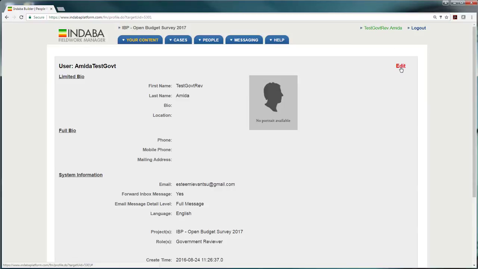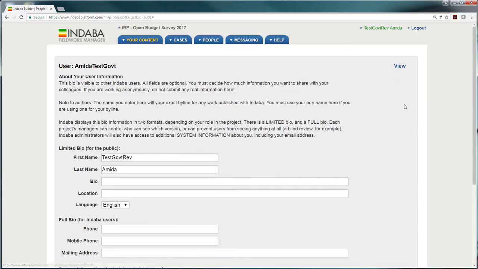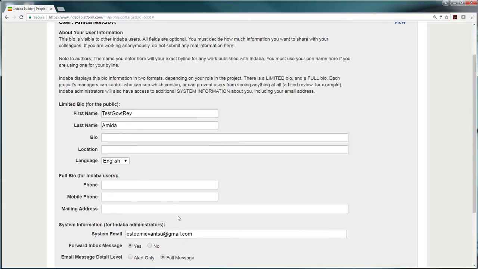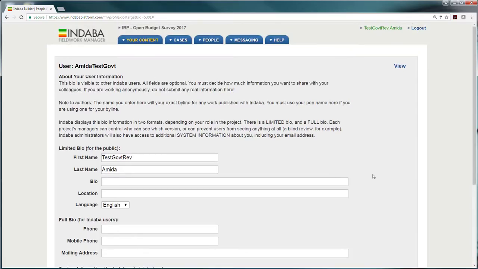To do so, click on the Edit button. To change your language, select from the drop-down box and then click Save below. Indaba only supports English, Spanish and French. The questionnaire itself will still be English, but the text of the Indaba platform will change. If you require a copy of the questionnaire in Spanish, French, Portuguese, Russian or Arabic, please contact the IBP staff member assigned to your country.